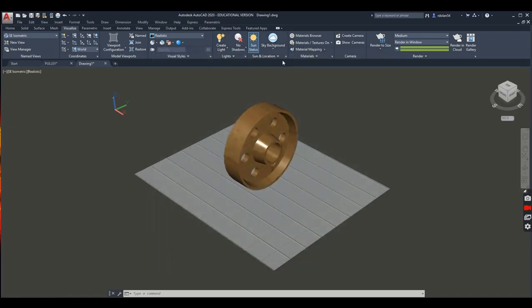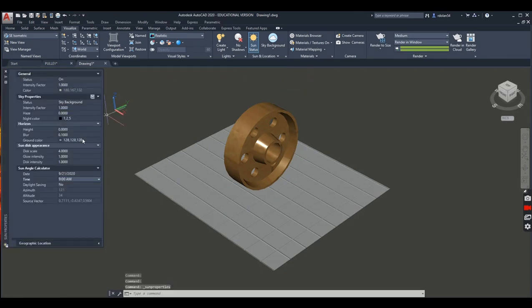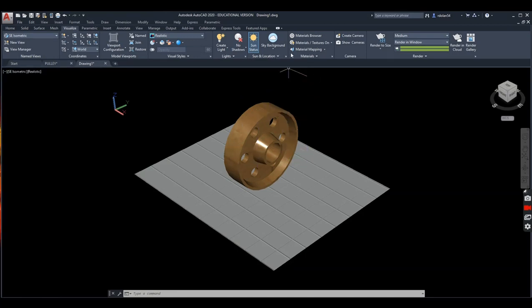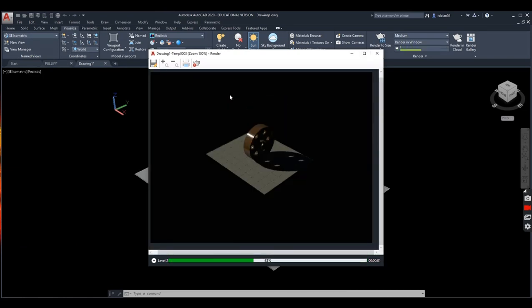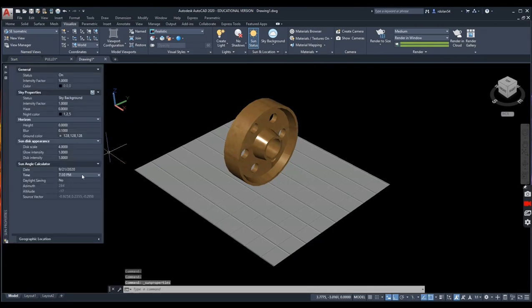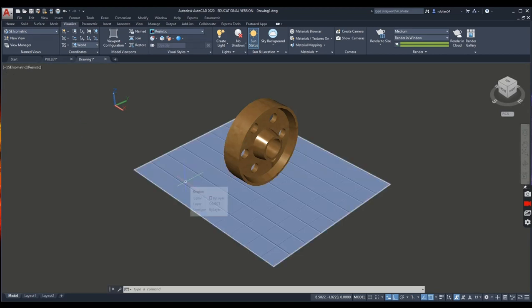I can go again into our sun and location and change this time to 7:30 at night, and you'll see that the sky gets dark. Now when I render it, we have a pretty dark background. We can close our render window. Let's put our sun back on, at 3 o'clock in the afternoon, just so we have some light showing there.